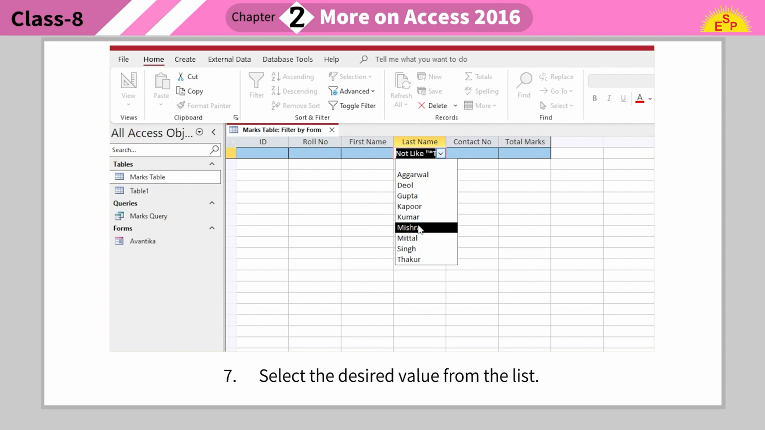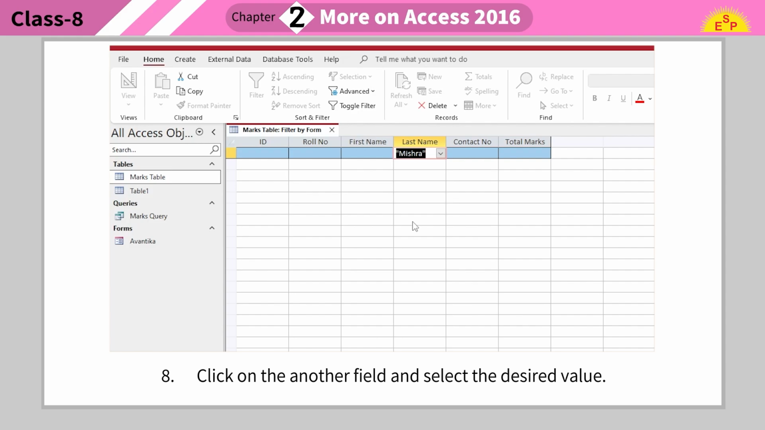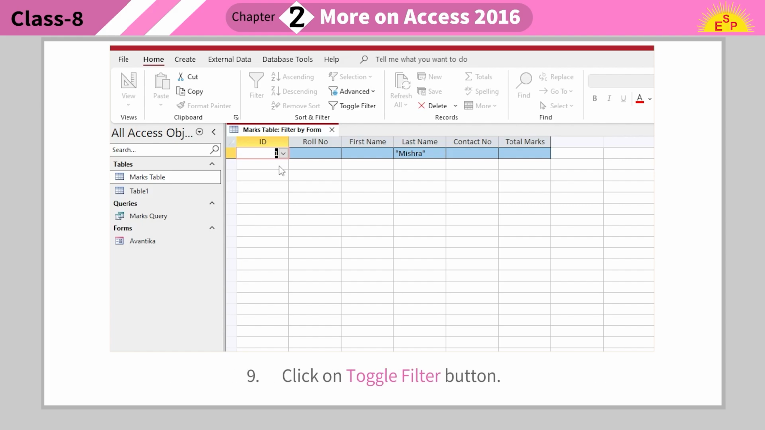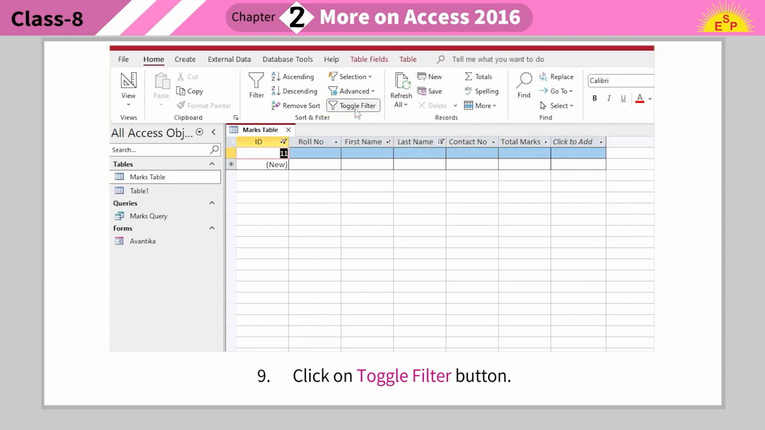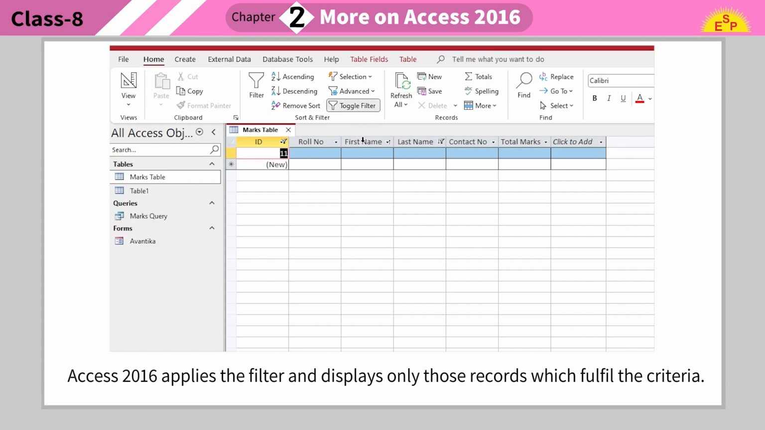Step 7. Select the desired value from the list. Step 8. Click on another field and select the desired value. Step 9. Click on Toggle Filter button. Access 2016 applies the filter and displays only those records which fulfill the criteria.